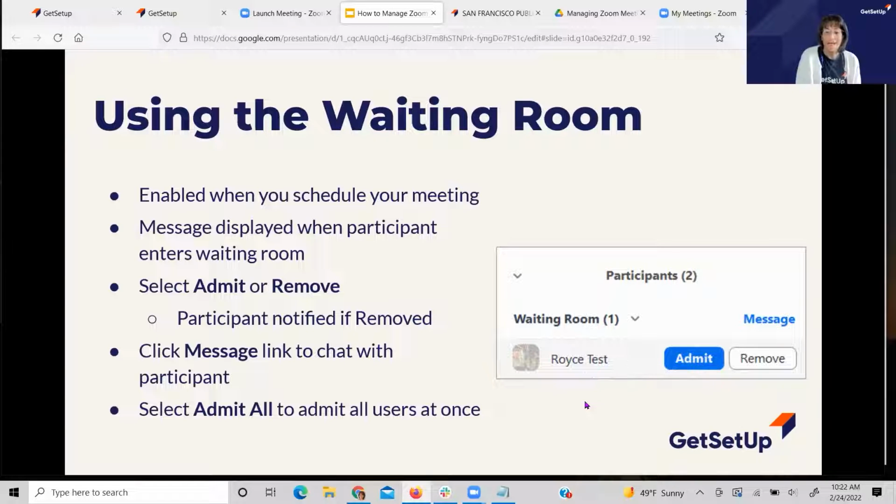So as the host, if you click on admit, what you're actually doing is moving that participant out of the virtual waiting room, and now they're in your Zoom meeting. Now, if you click on remove, you actually basically kick them out of the meeting. You not only remove them from the waiting room, but they cannot join your Zoom meeting at all. So you as the host have complete control over who can join your Zoom meeting from the waiting room.